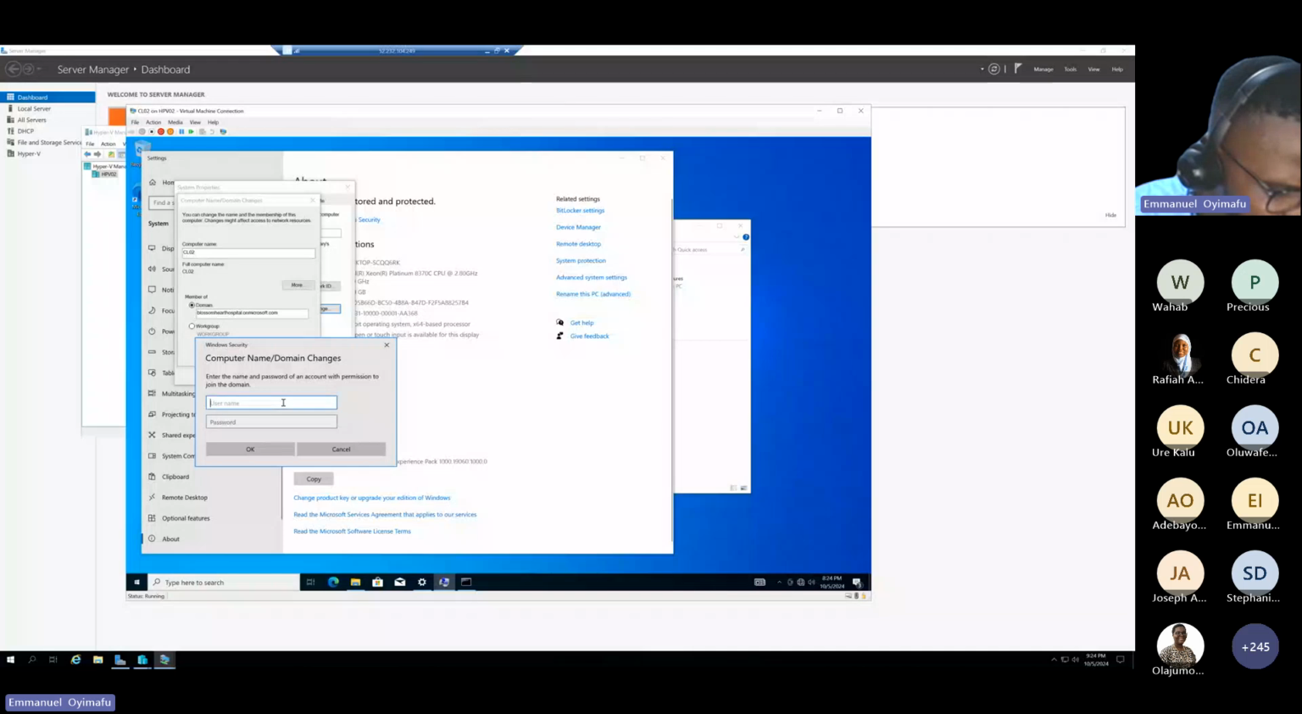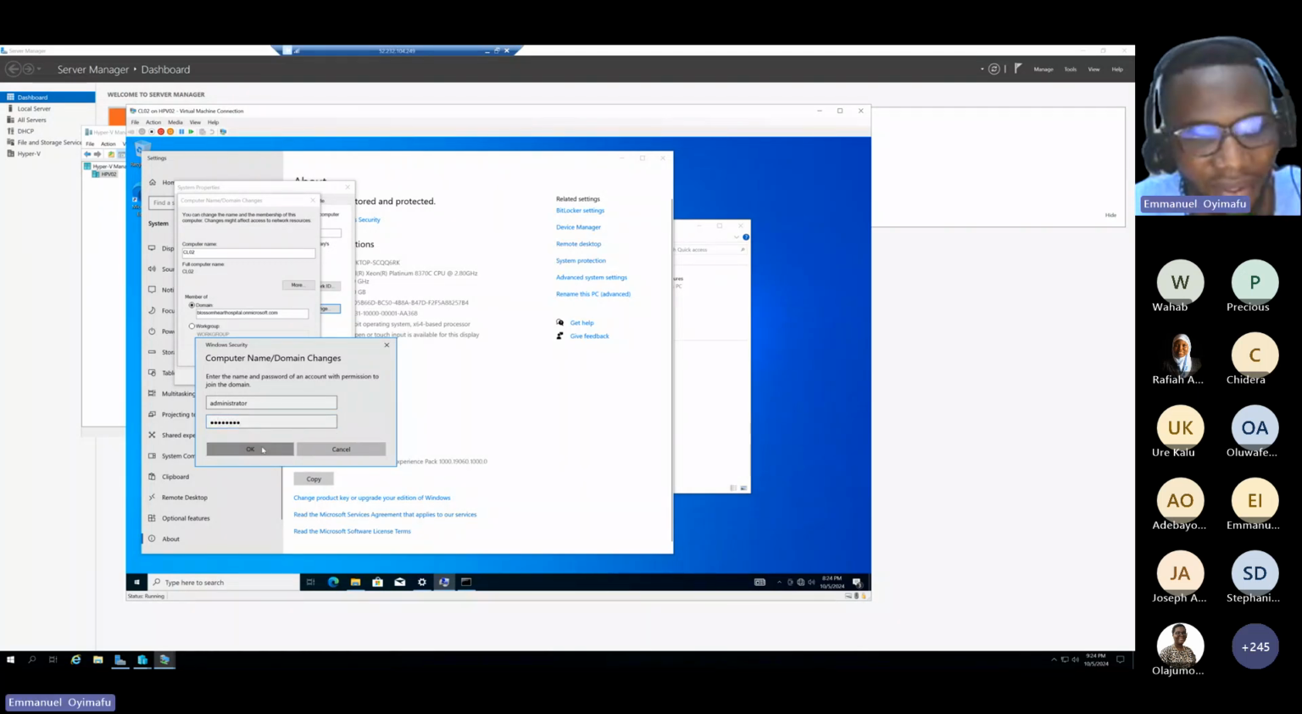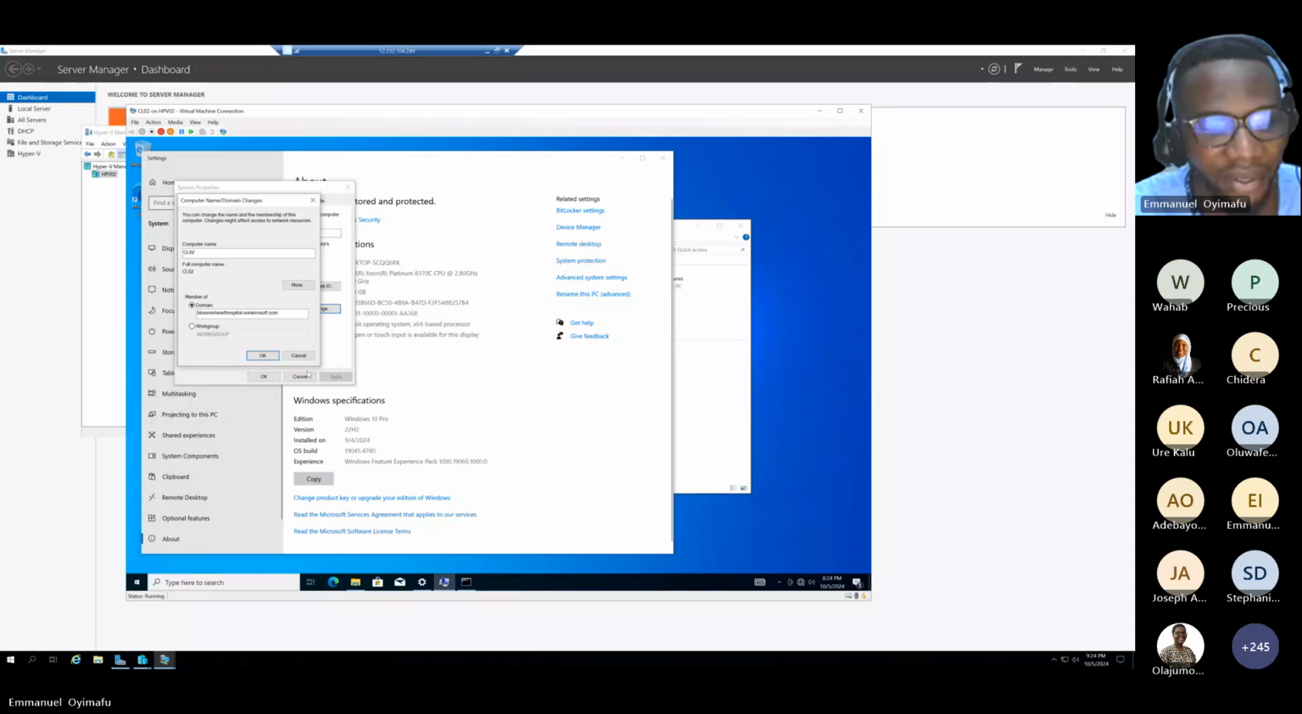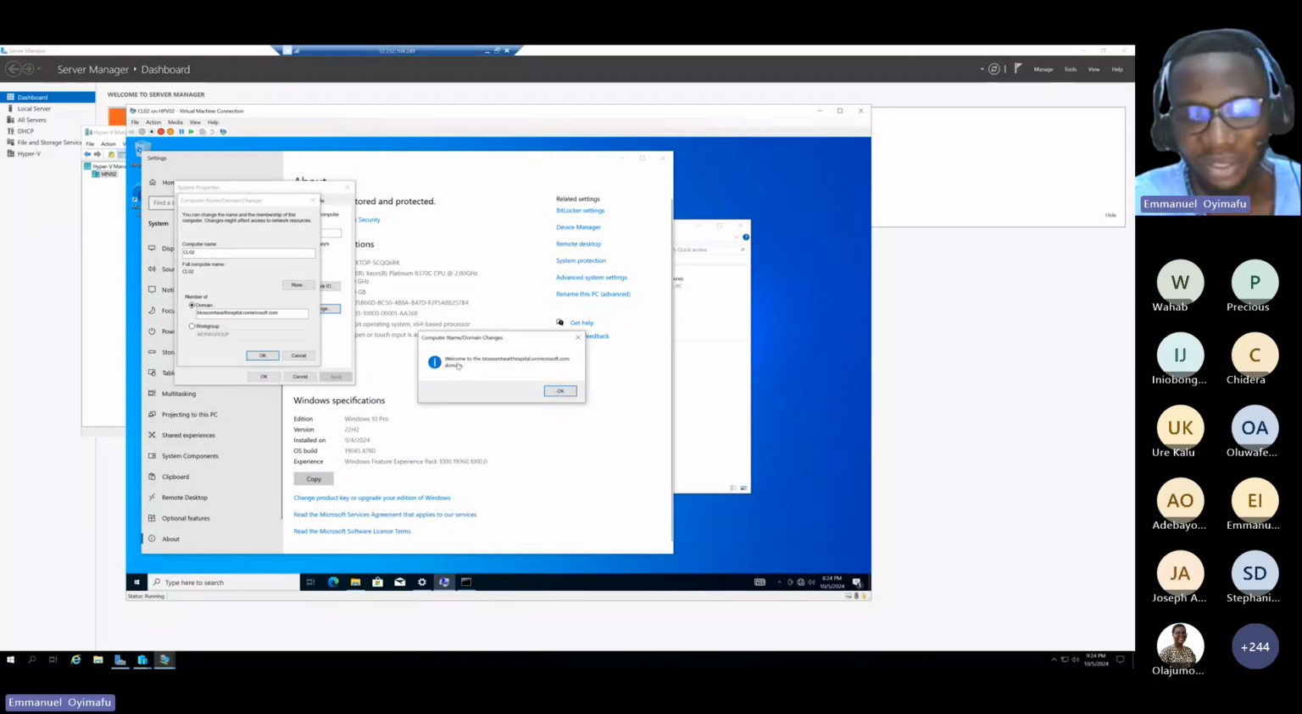So let me just type in administrator, then put the password, then hit OK. So we are going to see a welcome message. The welcome message is welcome to blossomhearts.onmicrosoft.com domain. So that's the domain. That's my domain now that I joined this computer to.